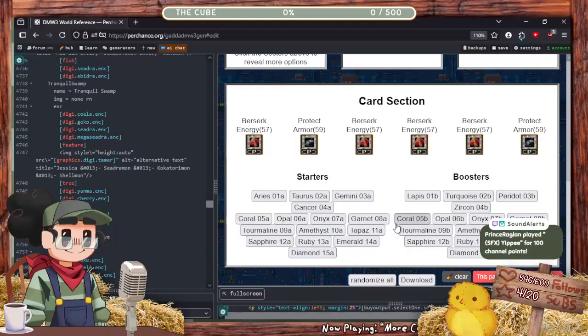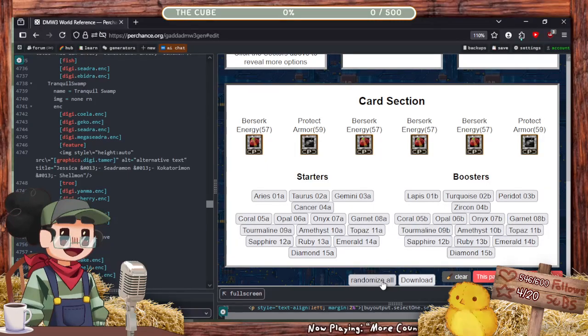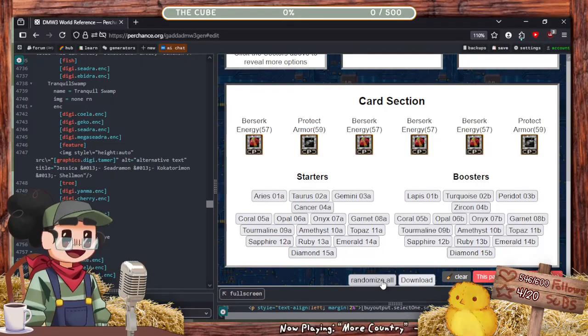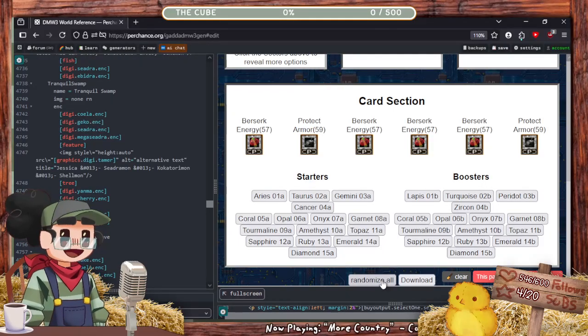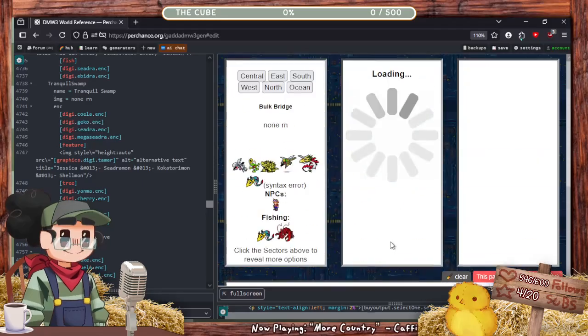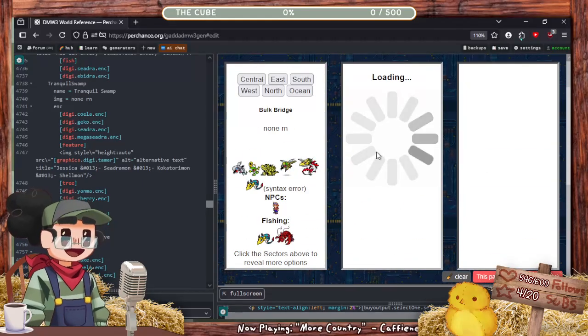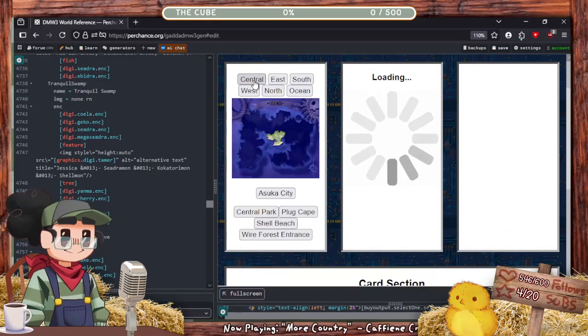There is still a randomize all button from back when this was a basic Perchance generator. I should probably remove that. But let's see what happens when I click it. It just randomizes everything. It's fine. Don't worry about it.